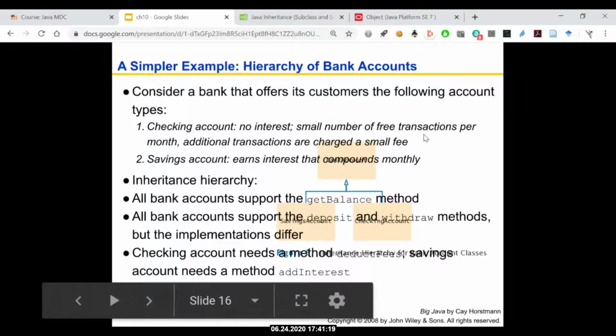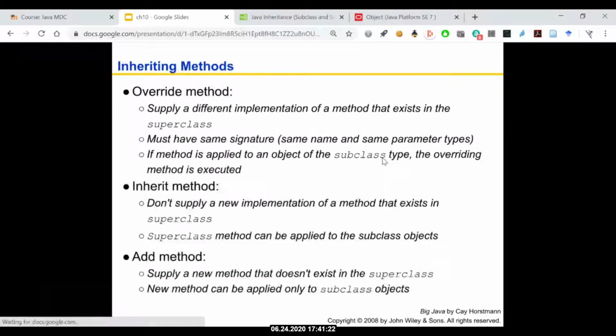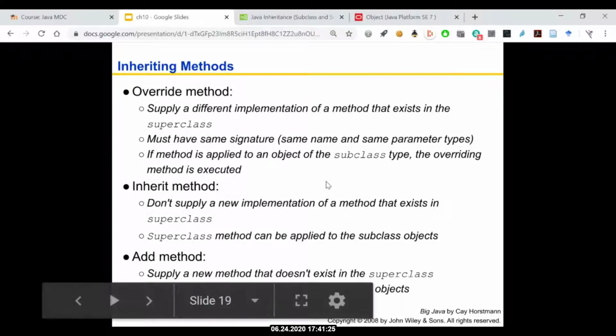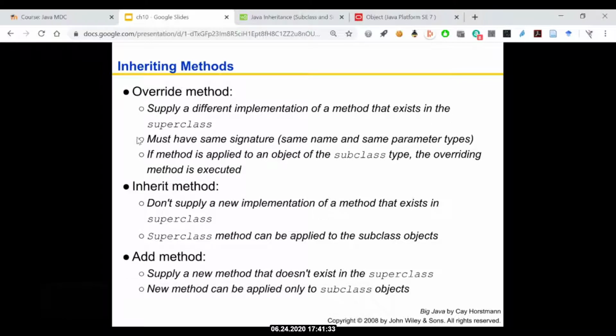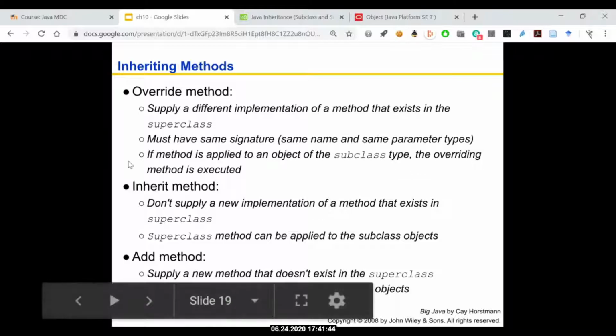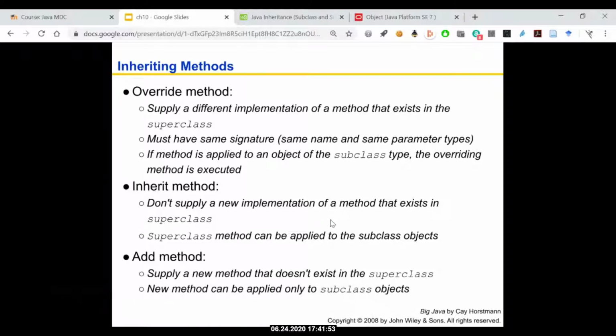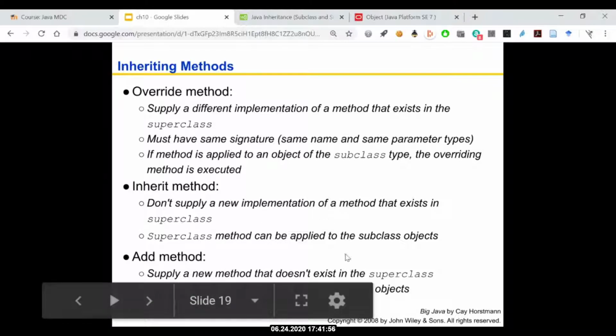Okay, and we can go ahead and skip a few of these. Okay, inheriting methods. So to override a method, you supply a different implementation of a method that exists in the superclass. It must have the same signature, the same name, and the same parameter types. So if the method is applied to an object of the subclass type, the overriding method is executed. If you inherit a method, you don't supply a new implementation of a method that exists in the superclass. The superclass method can be applied to the subclass objects.